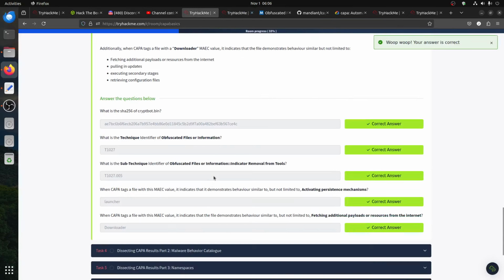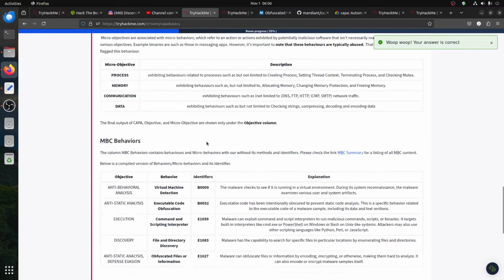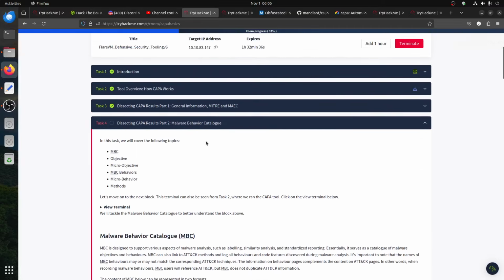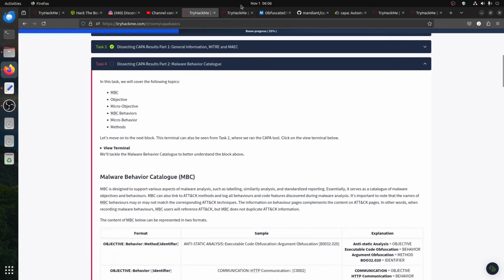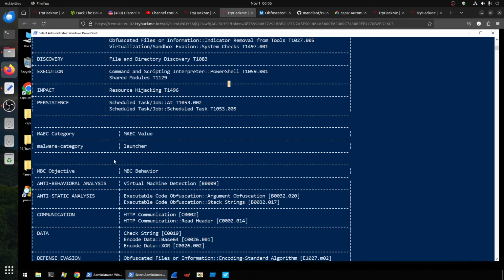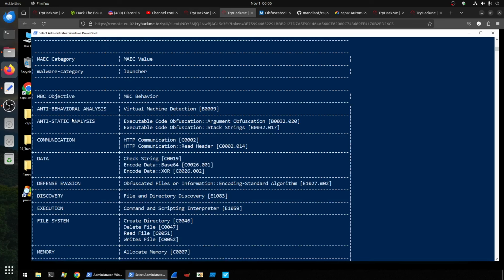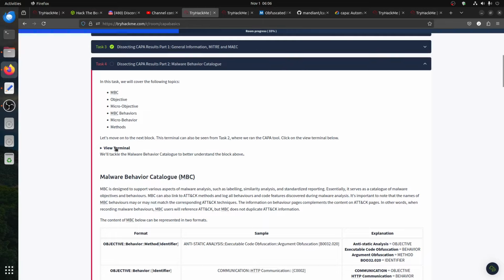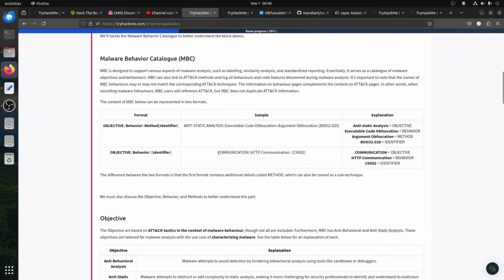And then where we are now, we are in how CAPA works, dissecting CAPA results part 2, the Malware Behavior Catalog. In this part we cover the following: MBC objective, MBC behavior, micro-behavior, and method. So we are in MBC. Where is that? It's the MBC objective. It detects, as I said, anti-static analysis, communication, data, defense evasion, discovery. That's what malware usually does, and that's the part of the terminal we're talking about.